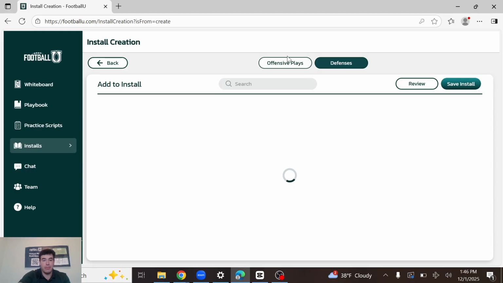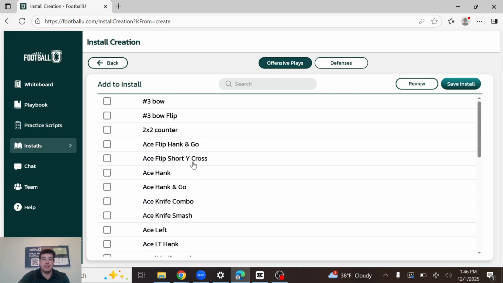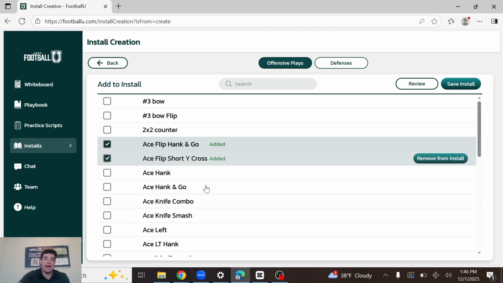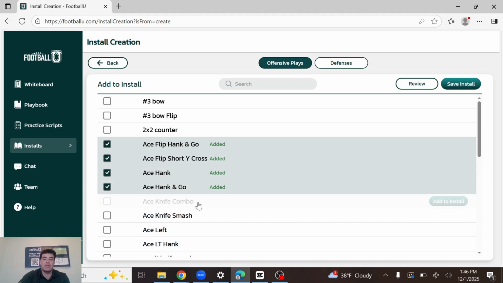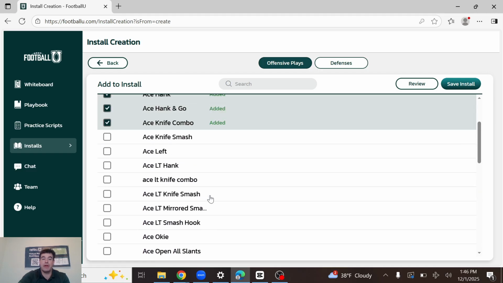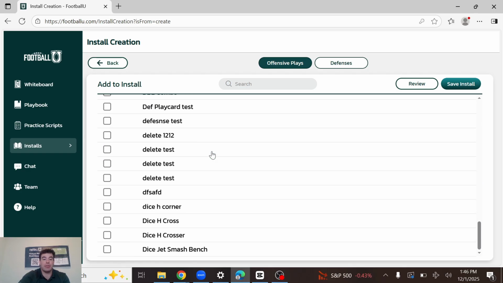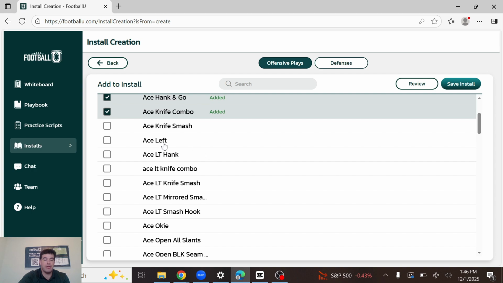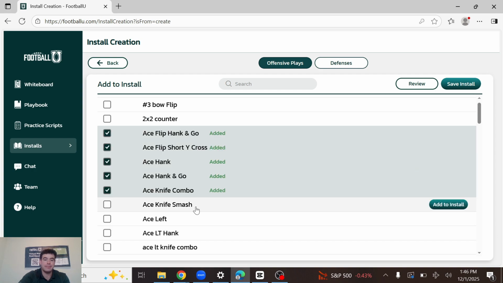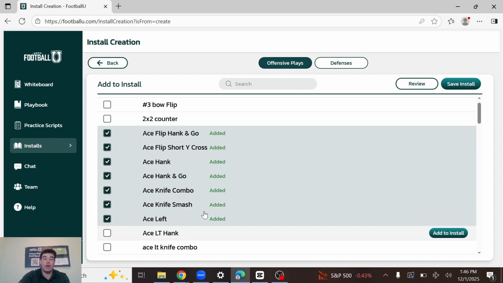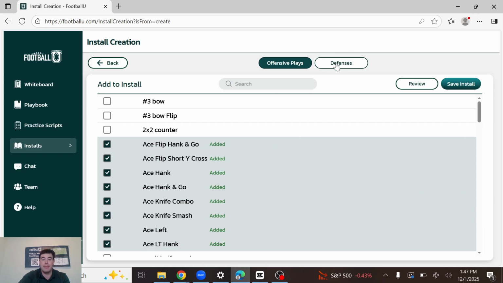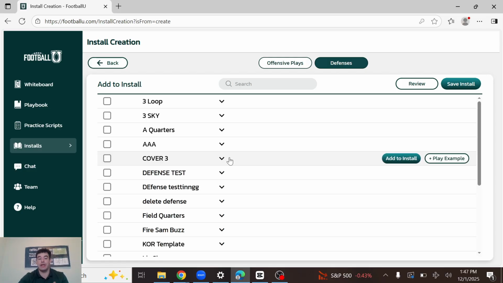And then from there, we'll be able to go in to our playbook and add different playbook items that we've created, whether it be offensive plays, defenses. We can go in and add whichever plays we want to that install to be able to group out our playbook and then assign that out to our team. Our players will actually not see our entire playbook, as to not overwhelm them at first. But this is a very quick and easy way for you, as a coach, to go in and assign out the plays to players to be able to add to an install.